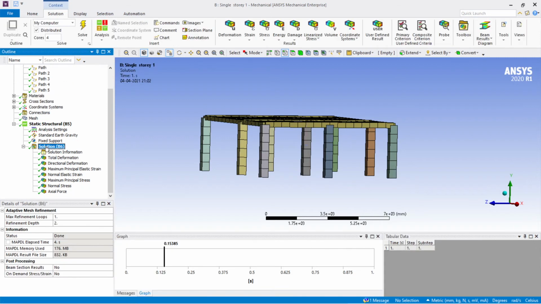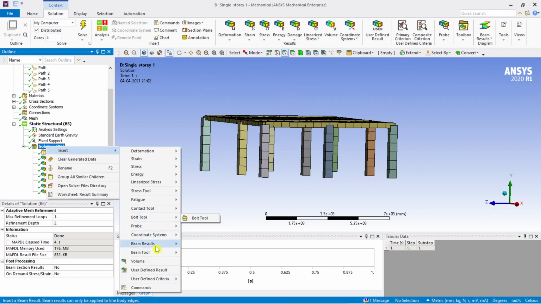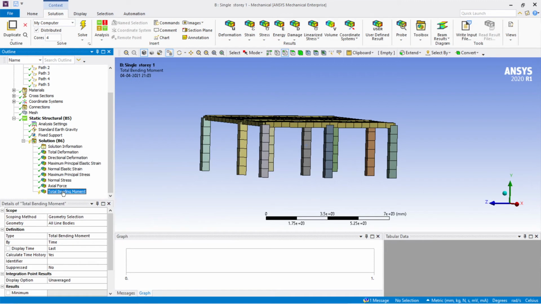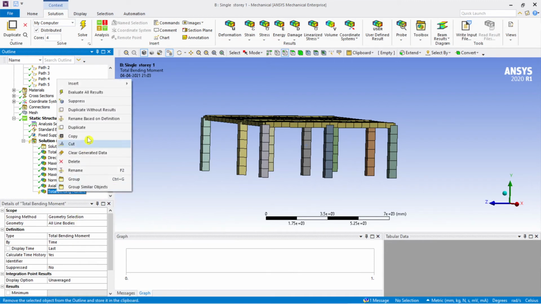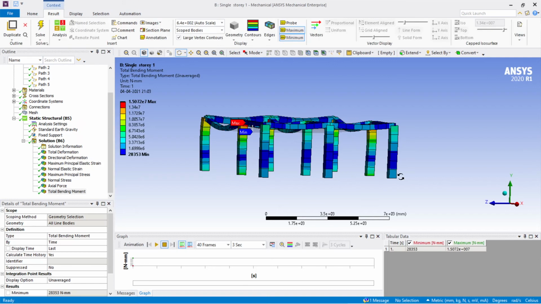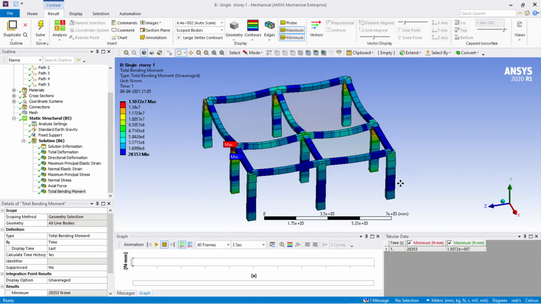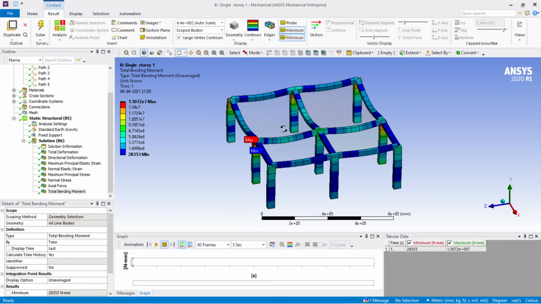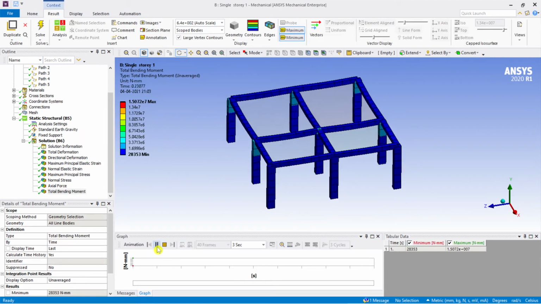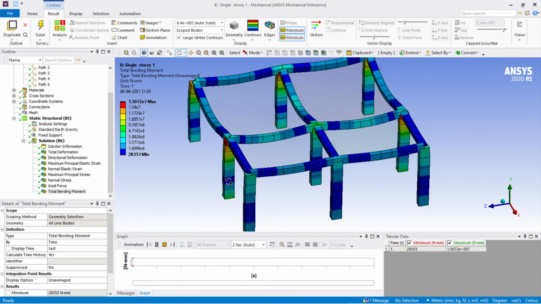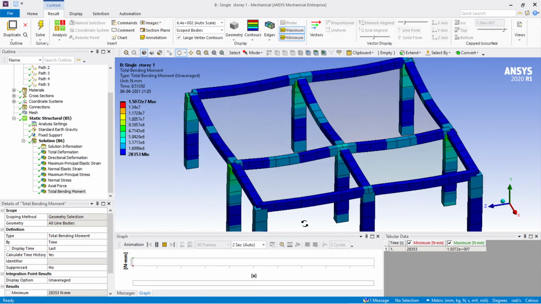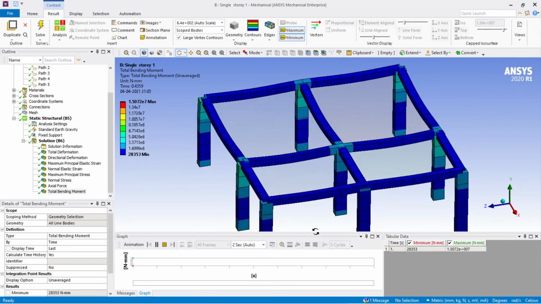So let's start inserting the beam results here. We'll select the bending moment. It just asks for the total bending moment, it doesn't ask us anything specifically. So just see this. This is the total bending moment here. Let's select this as 2 seconds, that is the auto mode. Just see the way it is behaving.